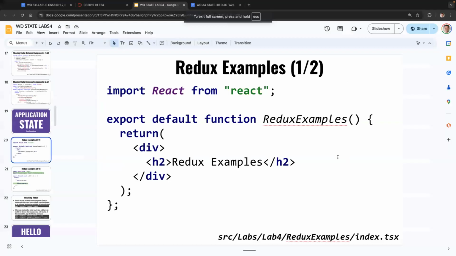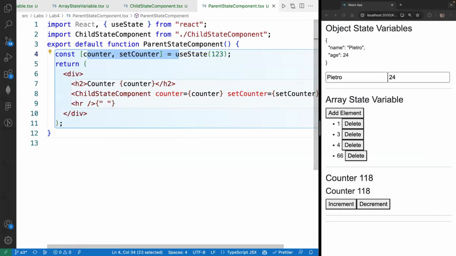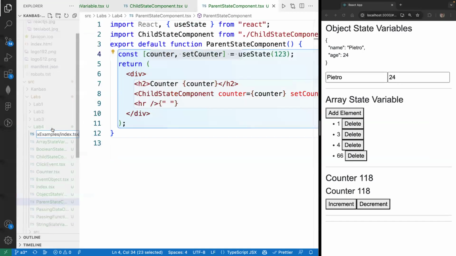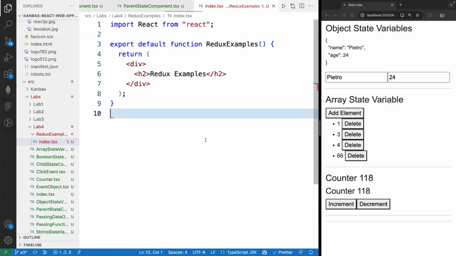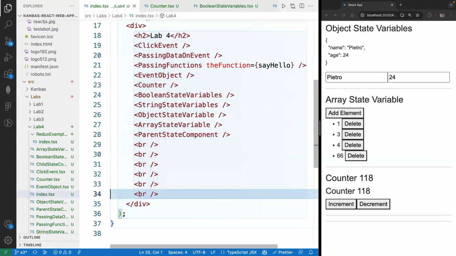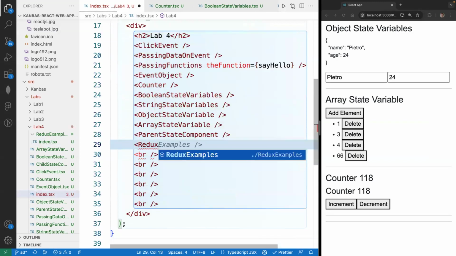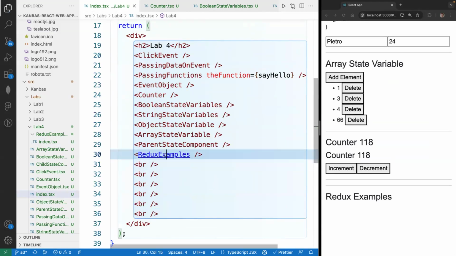So let's create a directory where we can play around with several Redux examples. Right, so let's create, under here, Redux examples. And let's copy that, and then import that into our lab here. Let's see. Redux examples. There we go. Okay.